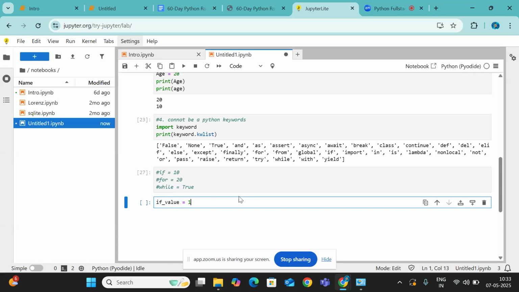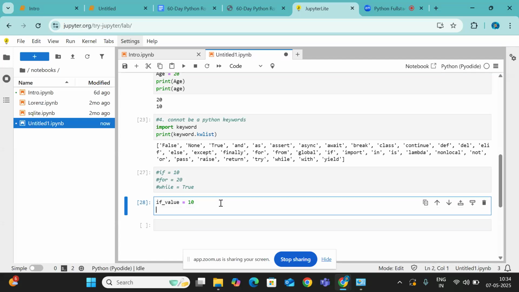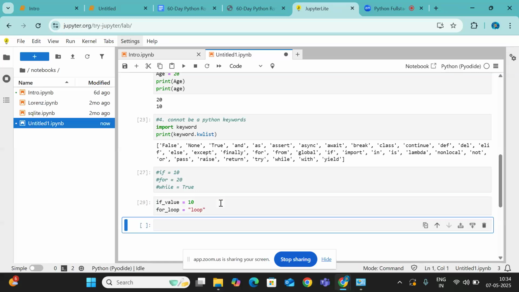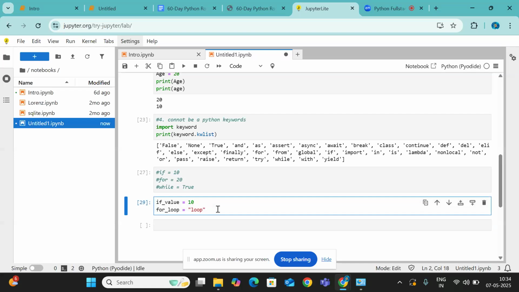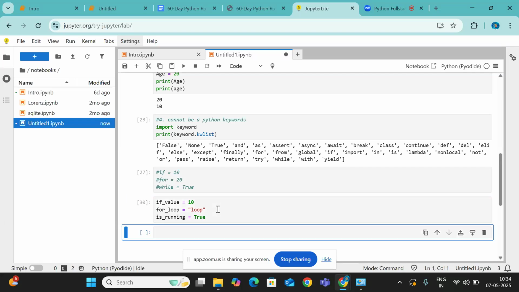Value 10. So there is no syntax issue. Loop. There is no syntax issue. There is no syntax issue.